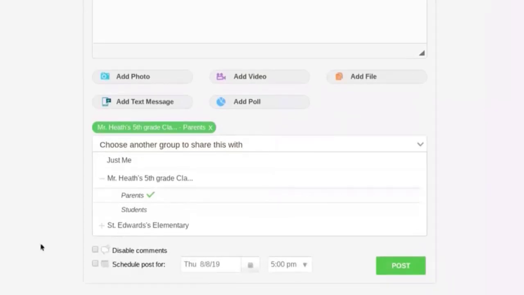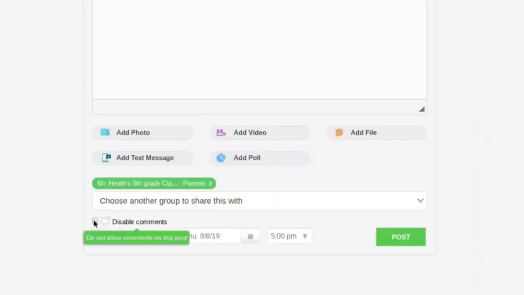You'll see that we also have the option of disabling comments. This will remove the commenting feature on posts because sometimes there are posts that you don't want to invite any commentary on. So this will remove the ability for parents to comment on those posts.